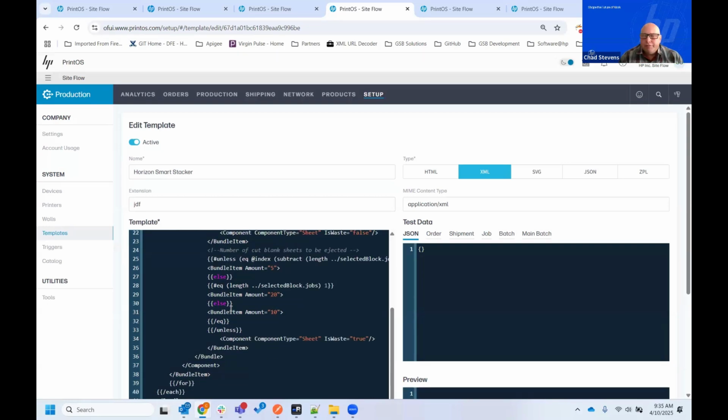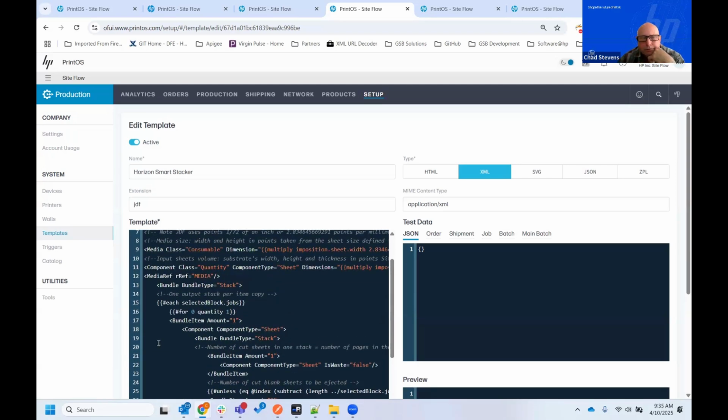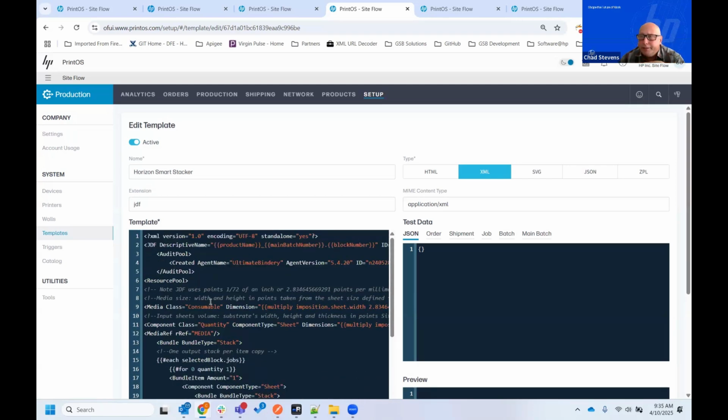But basically, this is going to define a printed stack of media that's going to be delivered to the device, and then how that's going to be cut and finished and placed into stacks. So this is something that we come up with for some of our customers to automate their finishing after printing is completed. So two separate templates, one is defining printing and one is defining finishing.